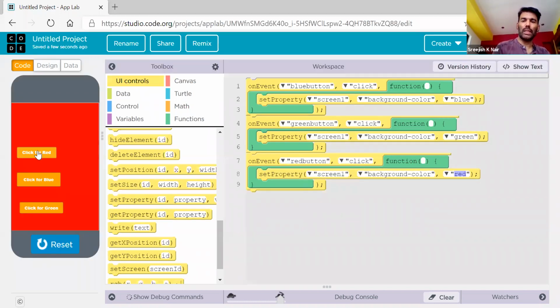Now when I click for red, I'm getting red color. When I click for blue, I'm getting blue color. When I click for green, I'm getting green color. So this is with some user control, or I would call this an interactive program, because it listens to your input. Whichever button you click, accordingly, the subsequent function is invoked, and this function is helping you to set the background color.